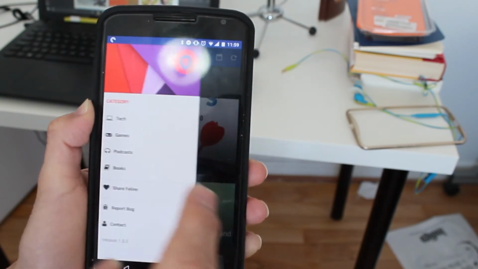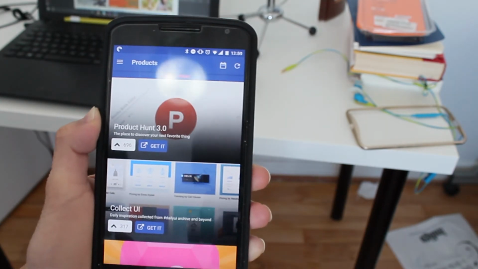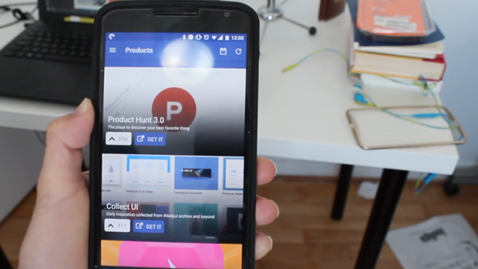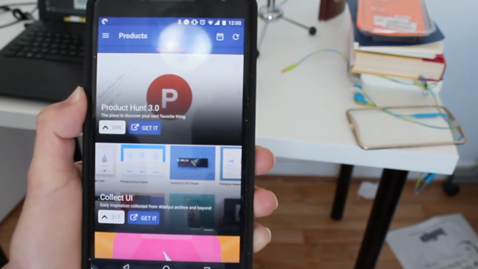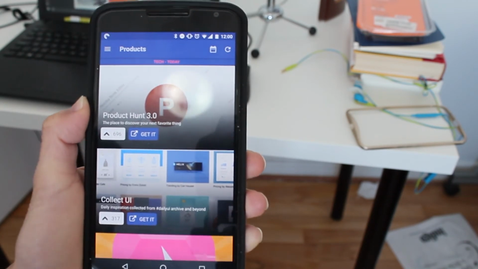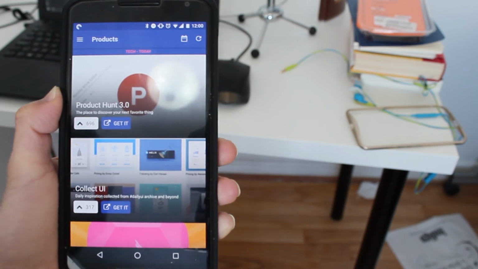It's a great looking app. Like I said, it is the unofficial Product Hunt app, so there will be a lot of limits to what it could do, but it's an awesome app, and I recommend you guys go get it.